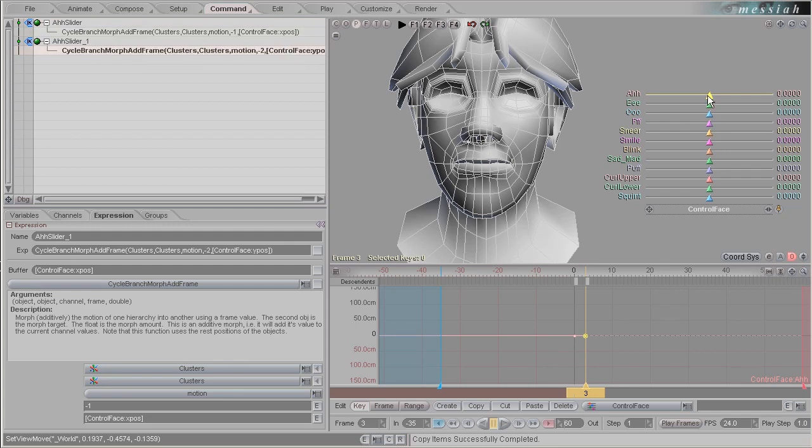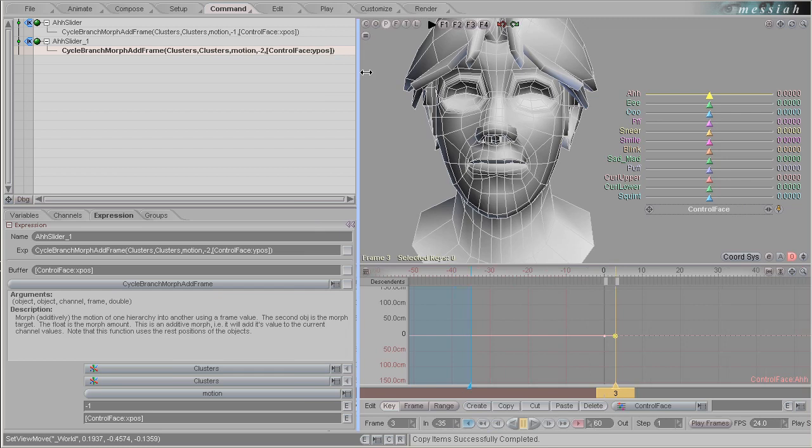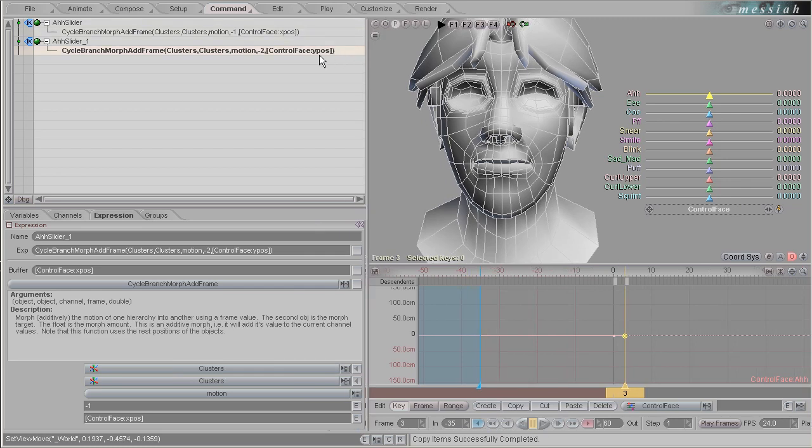Each slider has an internal name and then an external name that we've called it. We've called it A-E-U-F-Sneer, but inside Messiah it's XYZ position, heading pitch bank, XYZ scale, XYZ pivot. So that's why they show up as Y position, X position, etc. So this is not the A slider, this is the E slider.